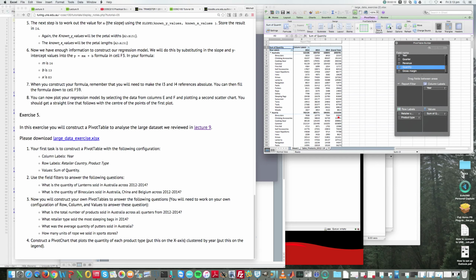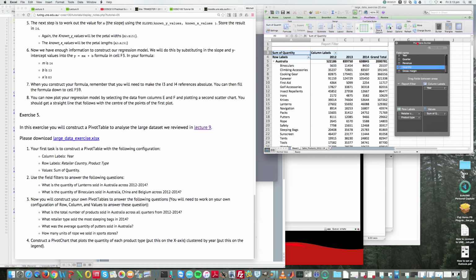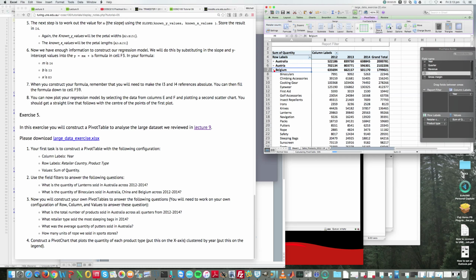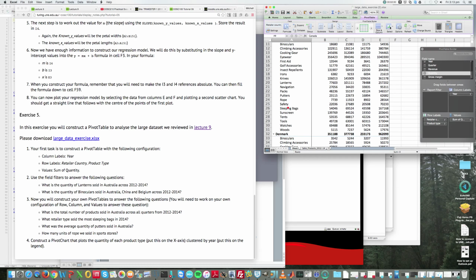So if we look here, we can see that our pivot table has now been populated with data. So for each country, we have the total of each product type that's been sold across that country. So we can use some of the field filters to answer some questions.